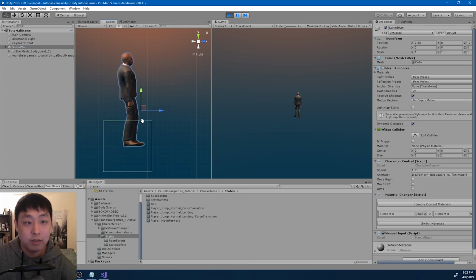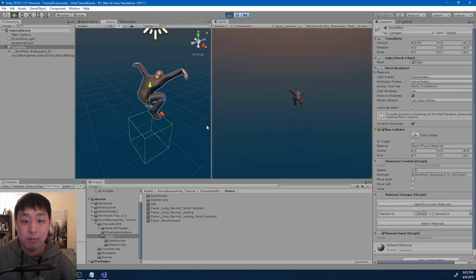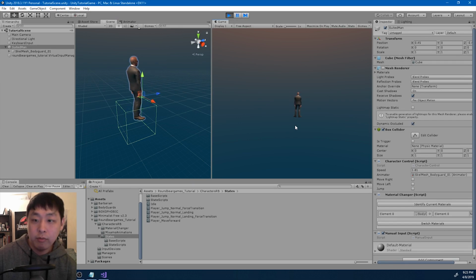The problem with this is that the character is not actually moving yet. It's just the animation. This collision detector is staying at the same spot, only the animation is playing. But I think we've already done a lot for one video. I think I'm going to leave the physics part to the next video.